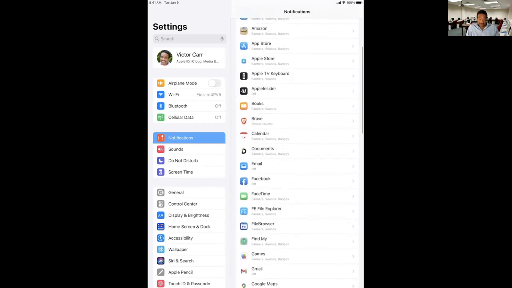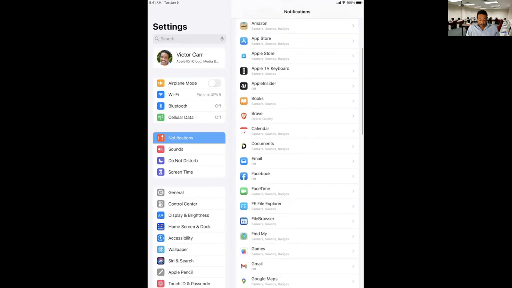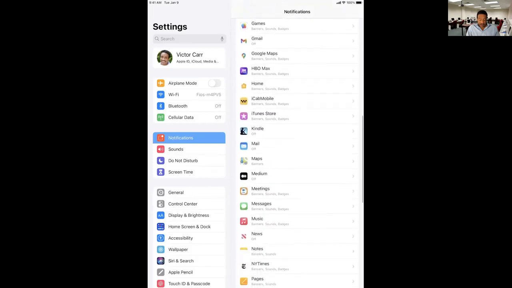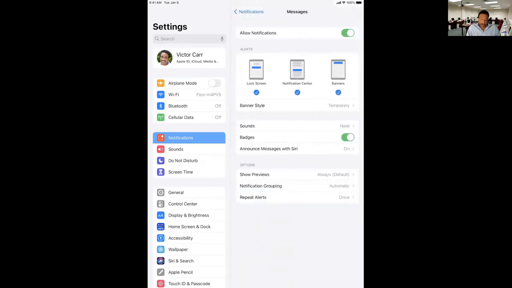Okay. So let me go to messages, because that's the one I was trying to get a message from. Here's messages. It says allow notification. I wonder if it didn't notify me because I had the iPhone in my hand. And it's like, hey, dummy, we know it's you. Well, I'm going to try it from the Mac. Let's try it from the Mac. Let's play that game.